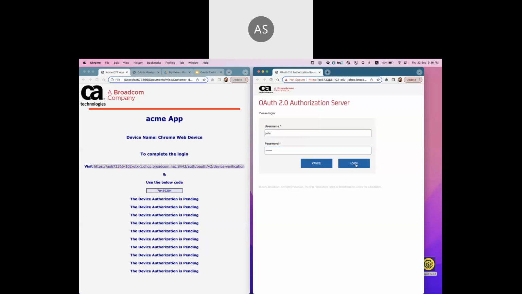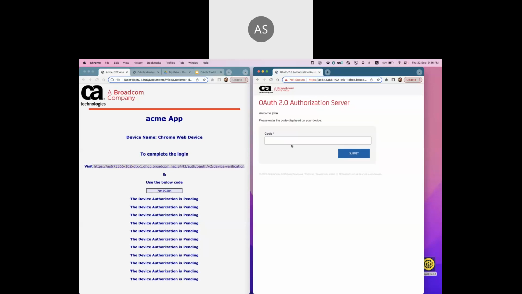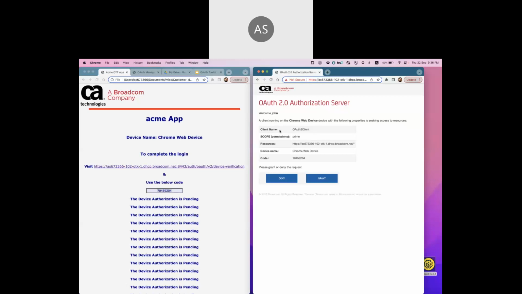Okay. So once login is complete, it prompts for the user code to be provided. So we have the user code. The user will copy the user code and provide it here. Once the user code is verified, you can see all the information related to the device, what is being granted, in this consent screen, like device name. You can see initially I told it Chrome web device, right? That metadata is being captured here, and the resource which is being requested, the scope, the client name, and all the details. Finally, the user can safely give a grant to this device.